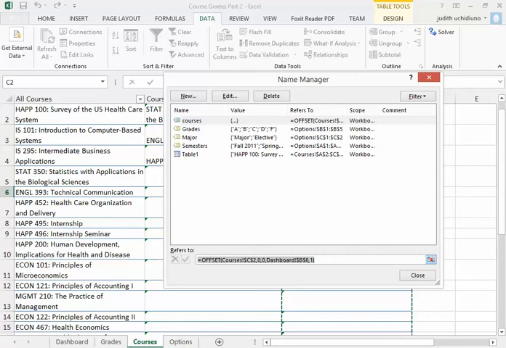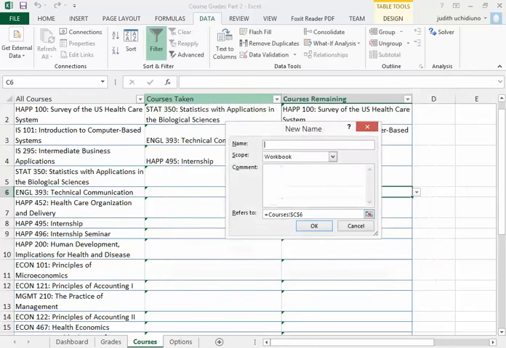Remember we had that notepad or that text file that I sent to you. Now would be a good time to dig it out. So basically I want you to do new. The name of the list, call it courses with a small c. And then it refers to, right? I want you to paste this formula that says equal to offset of.